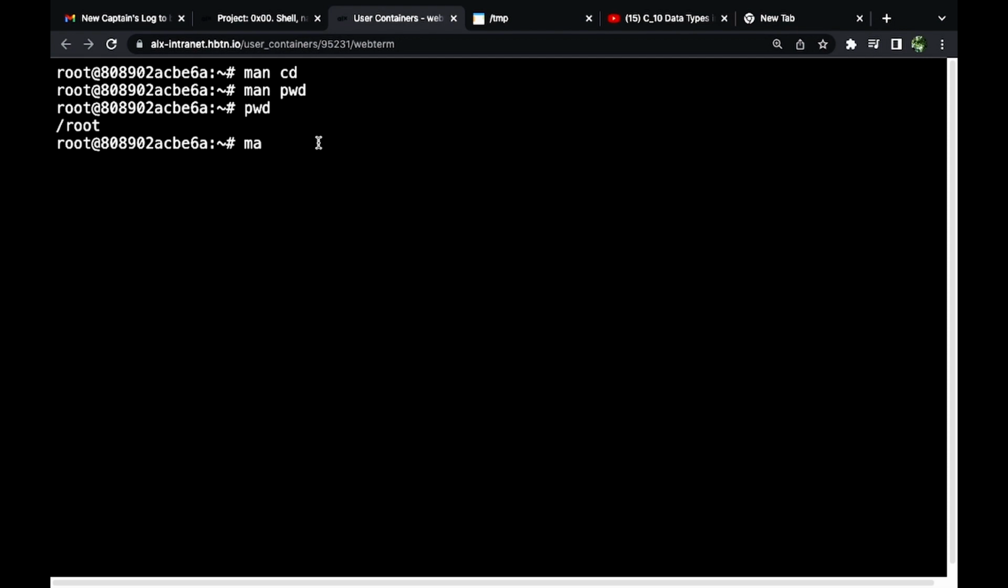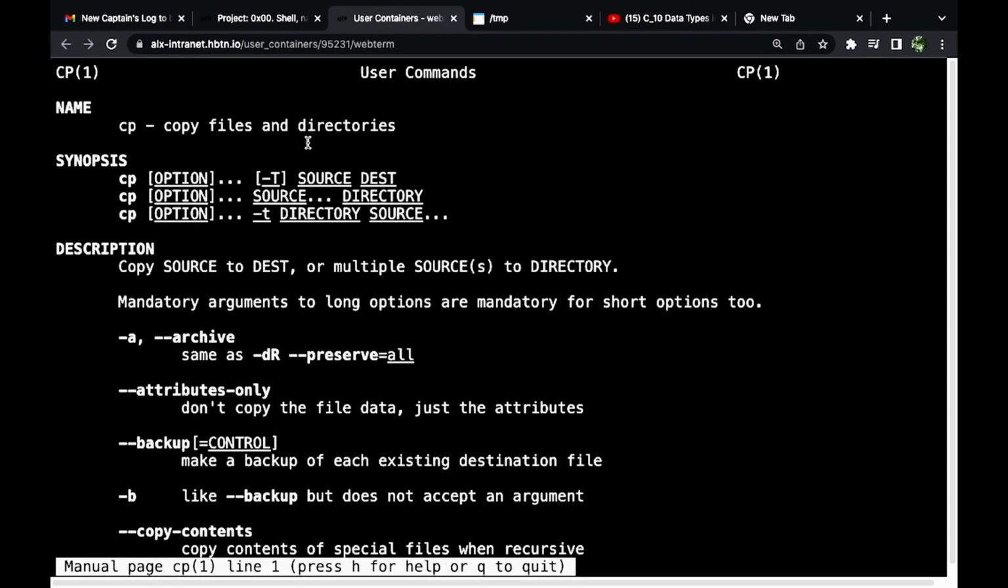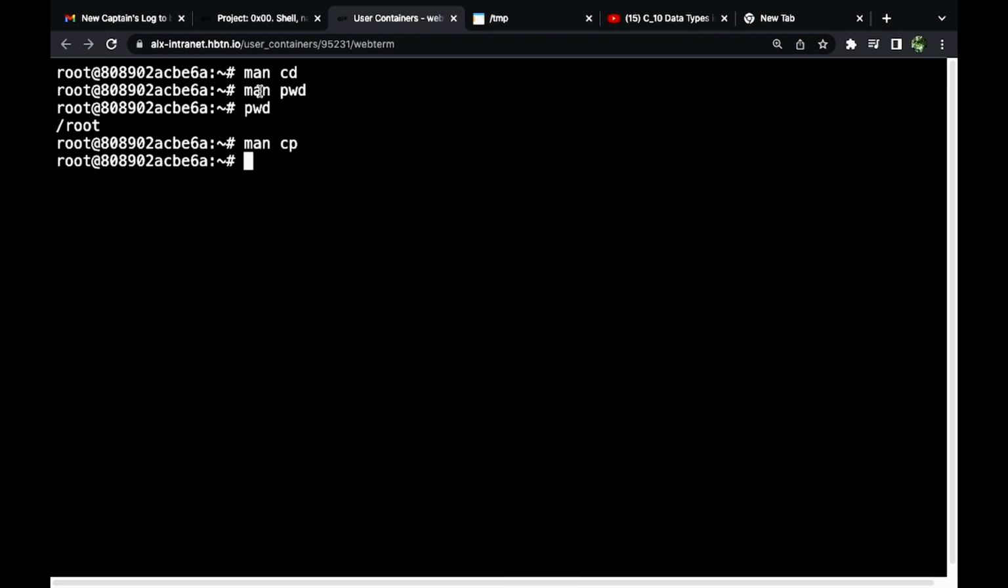Let's say man cp. It's copy files or directories. You understand? So you write cp, the option here, you write the name of the file, then you give it a destination. You understand? So this is how it's done. Yeah, so in a simple way, that's it.